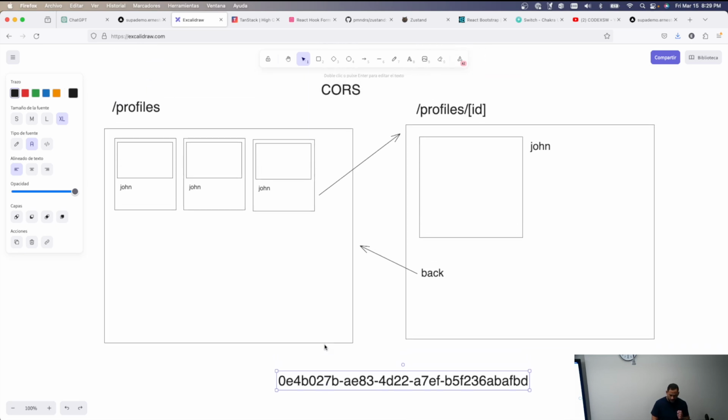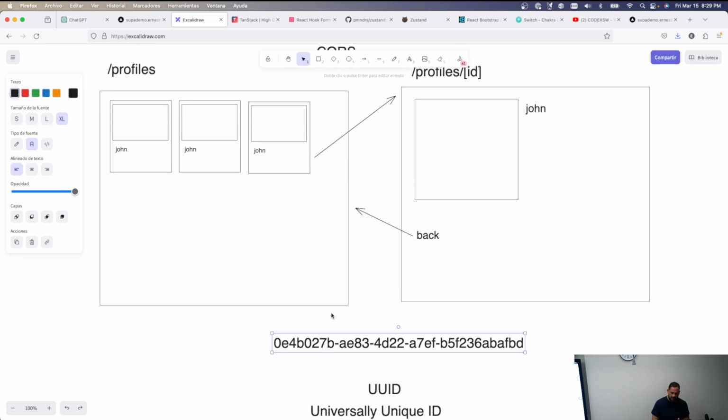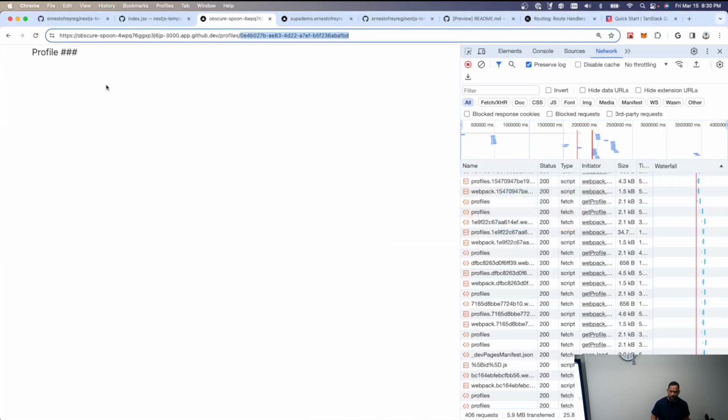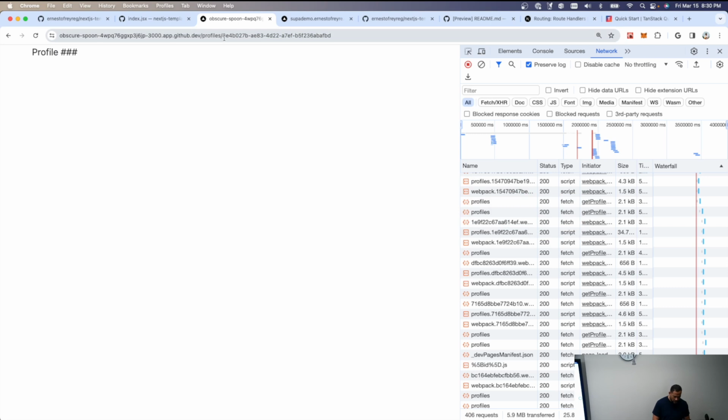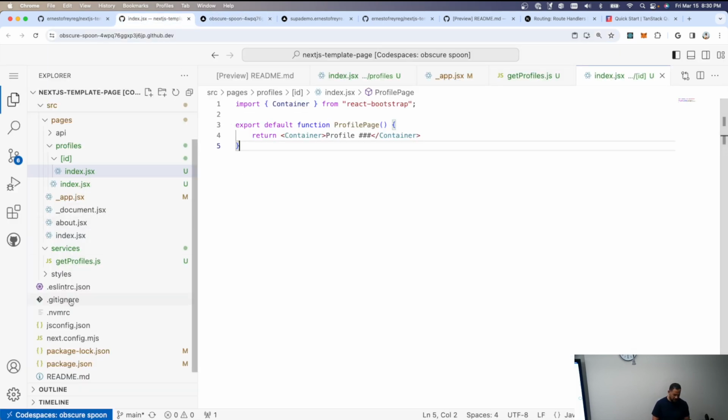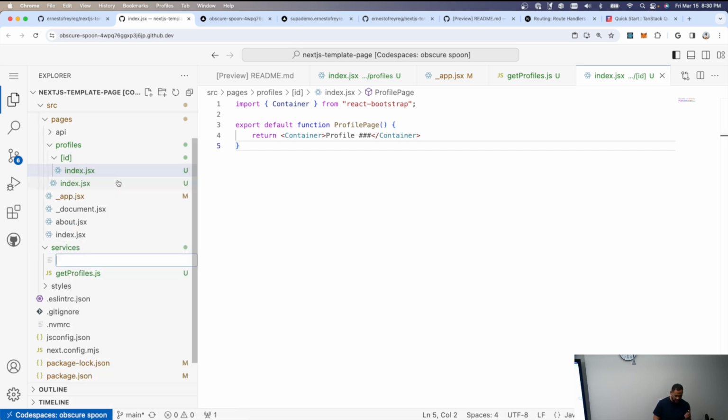Now, how can I get that ID from the URL in this page? Because I need to know what the ID is here to be able to make a query to the database and get that profile information, correct? So what do I need to do? First we need to create the function to get one profile by ID. So we will create a new function called getProfileByID.